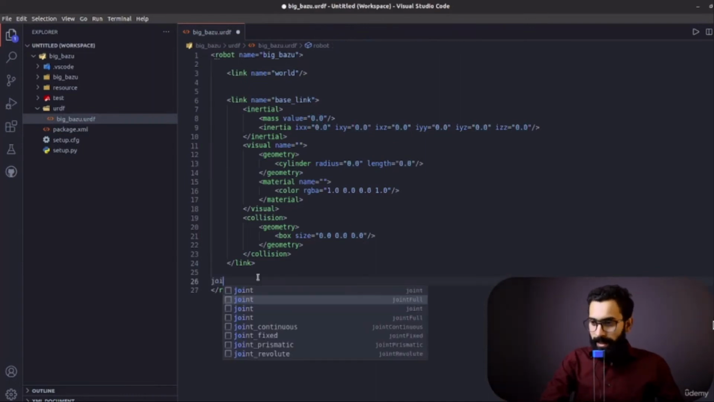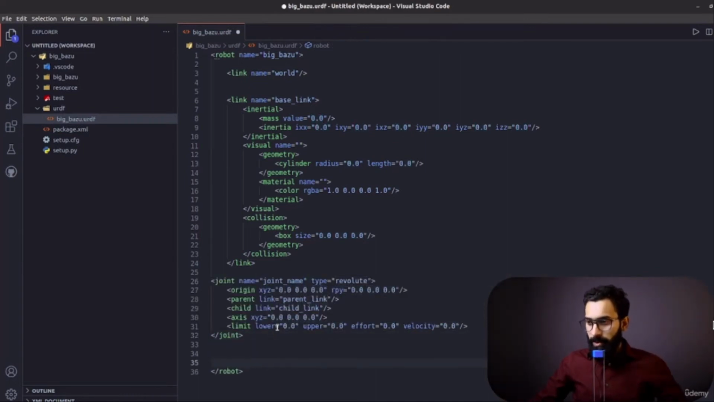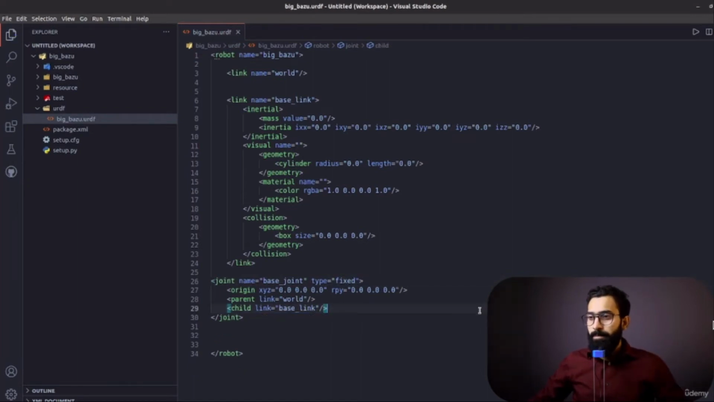Our life gets easy. I'm going to create a joint. It is going to be joint full, and again, code has been automatically produced for me. The joint name is base joint. It is going to be a revolute type, an actuated type. Its origin is going to be 000. Parent link is world. Child link is base link. And the axes and the joint limits. Although it is not going to be a revolute, it is going to be a fixed type, so we don't need the axes, neither these limits. This is a basic structure for our first link, and you will see how it looks.